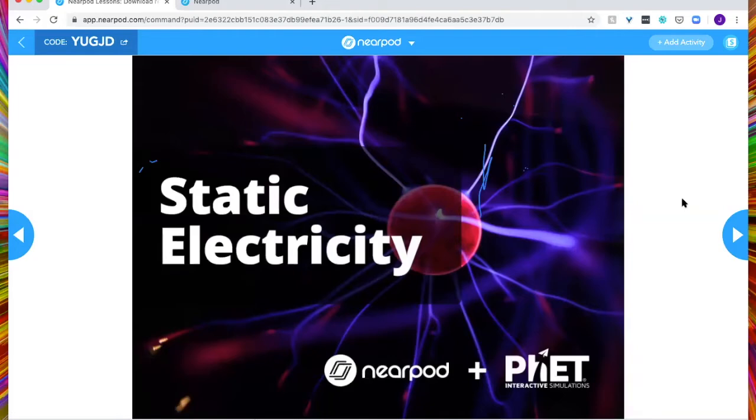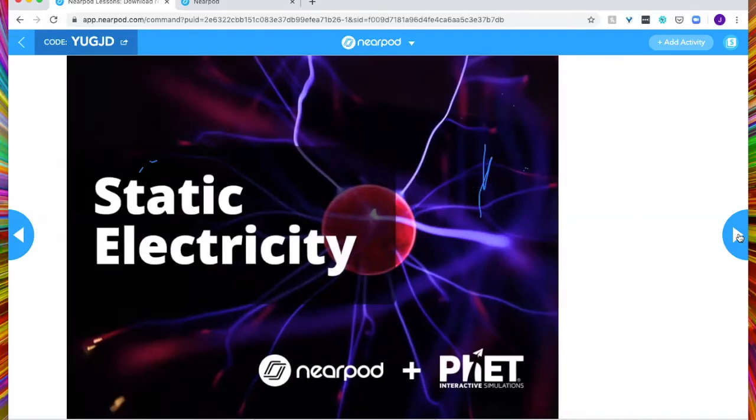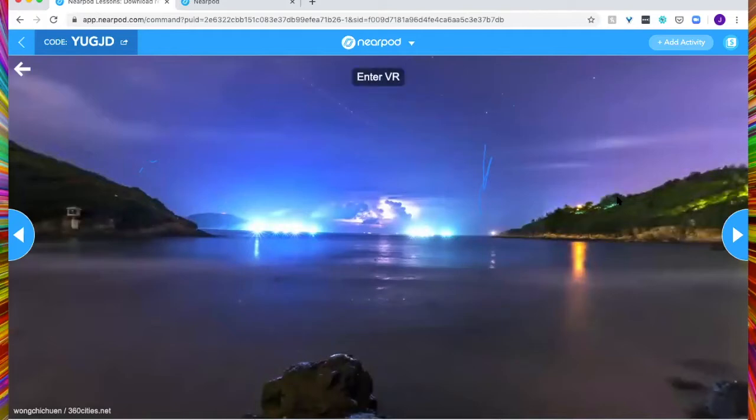It comes with a partnership with PhET, which creates those interactive simulations. And so the whole lesson is built around this static electricity simulation. The entire lesson is a lot longer than what you'll see here. I've just chosen a couple sample slides so you can get a sense of what they're like. So we'll pretend like I'm leading you through this as a teacher and you're the students, and we'll see what these features look like.